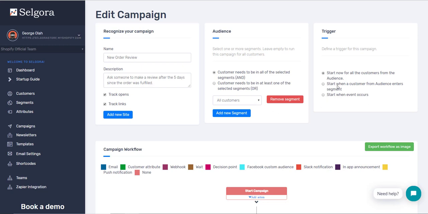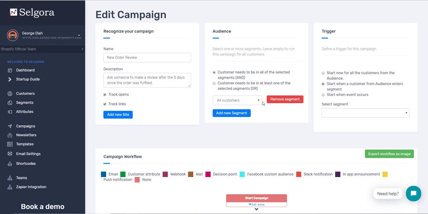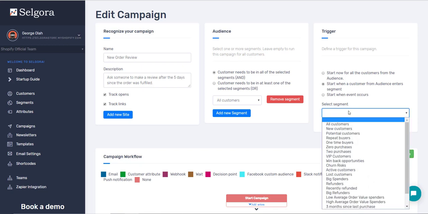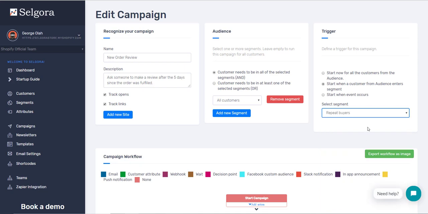The second is called start when a customer from audience enters segment. So anyone from this audience, when they enter a segment, they will enter this campaign. For example, we can define all customers when they become repeat buyers, they will automatically enter this campaign. For our campaign, we will use start when event occurs, and the event type is order create.